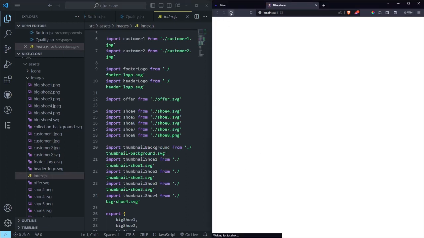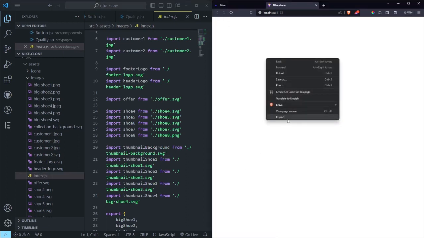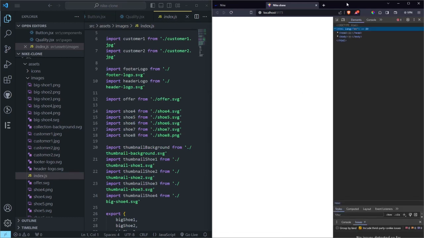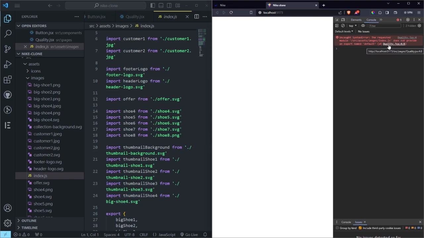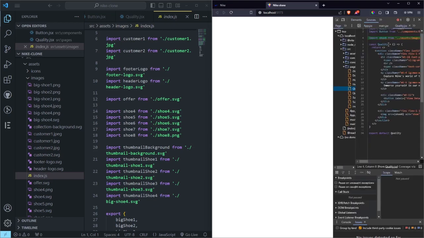Let me refresh here. We have an error. Let me see which error that is. It's saying it does not provide an export named default. Let's see.